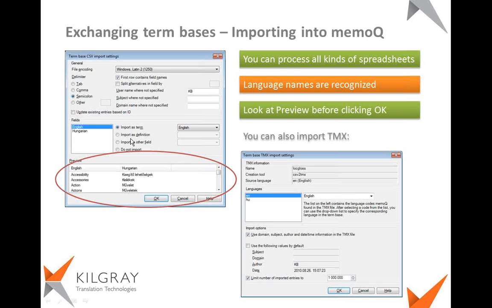One more word here is a delimited text file like this obviously will always contain terms, but they can also contain definitions or other types of information, and you can use the fields section in the middle of this dialog to map those columns of your Excel sheet to fields of the MemoQ term base.